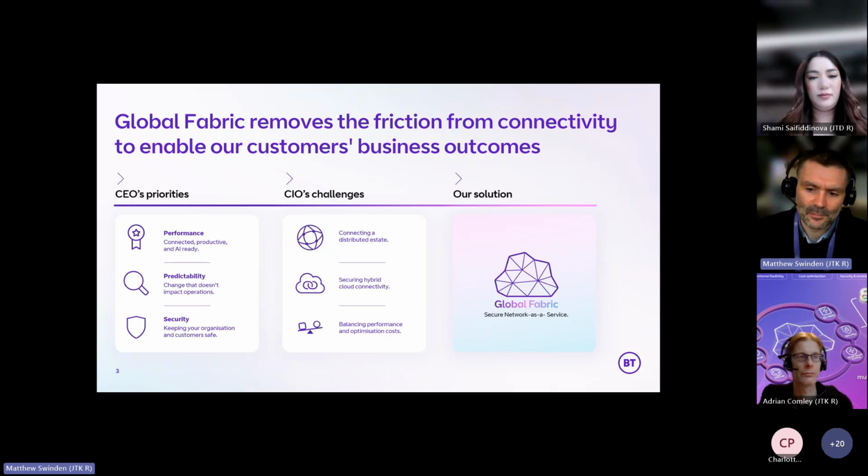And therefore, listening to that, BT has used it to define what we believe is our solution for our customers, which is Global Fabric, which is ultimately a secure network as a service platform.